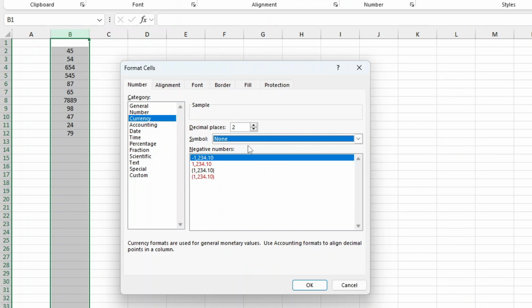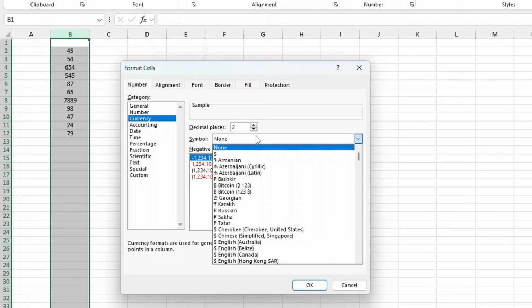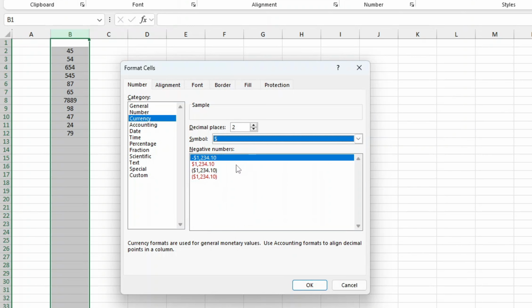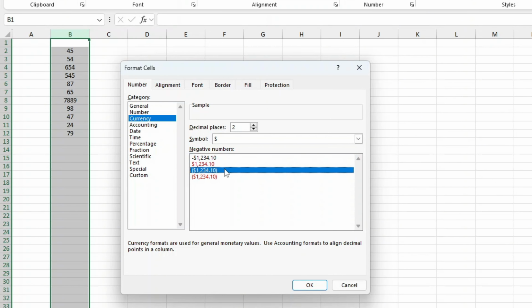You can also choose how many decimal places you want to display, which is usually set to 2. Lastly, you can choose how you want to display negative numbers. If you want to show a minus sign, or in parentheses, whichever you prefer. Let's say we want to show the symbol, and we want negative numbers to appear in parentheses. Just select those options, set it to 2 decimal places, and click OK.